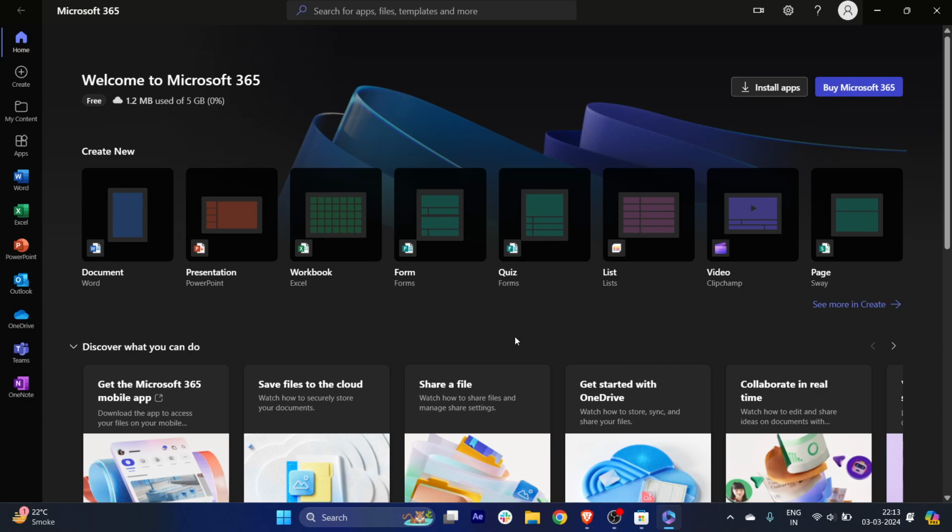So this is how you can download and install Microsoft Office 365, a step-by-step tutorial.